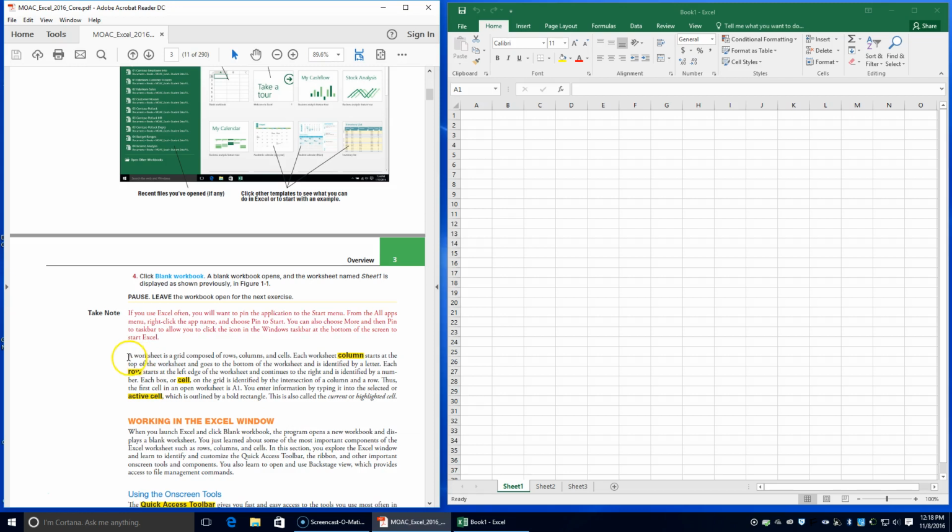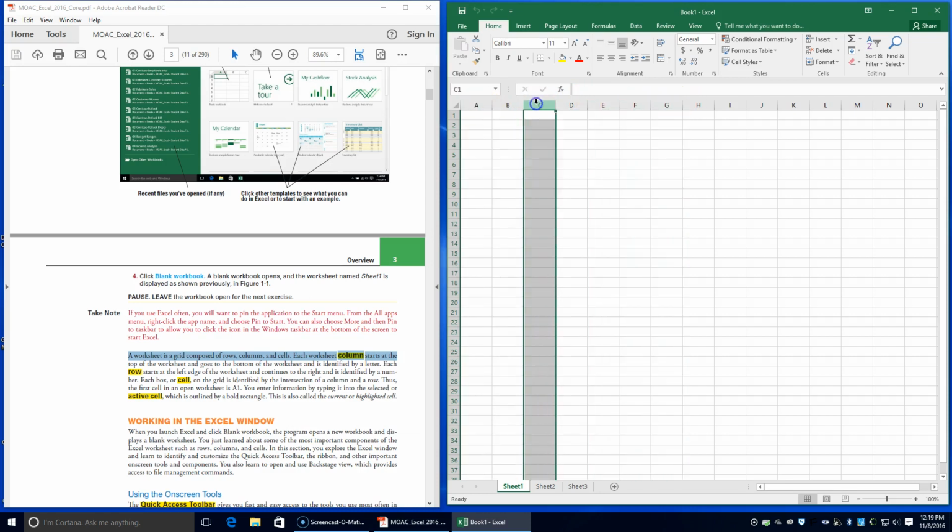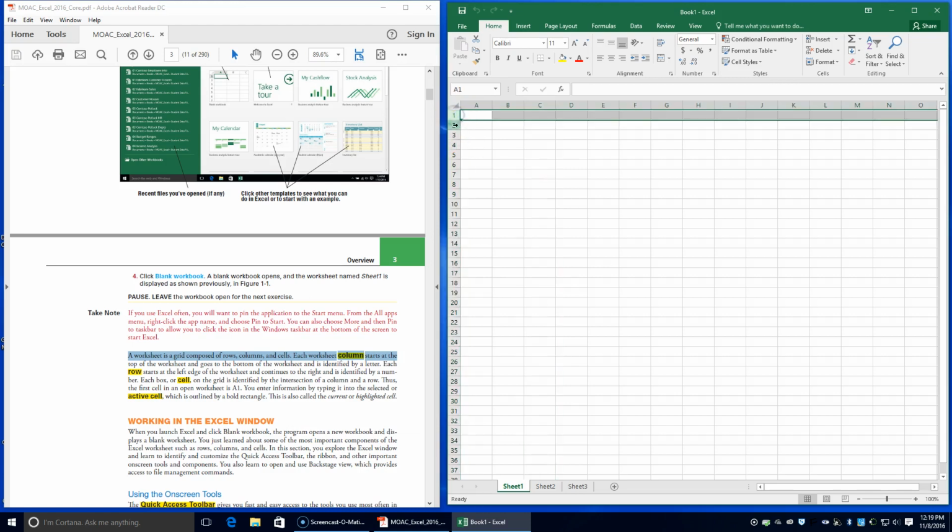Okay, so it says over here, a workbook is a grid composed of rows, columns, and cells, or a worksheet, I mean. Each worksheet has columns. Okay, so these are each called columns, and they are labeled by the alphabet. And we have rows, which are labeled by the numbers. And then each individual box is called a cell. Thus, the first active cell in the worksheet you usually open is A1. You can tell it is the active cell because it has this green outline.